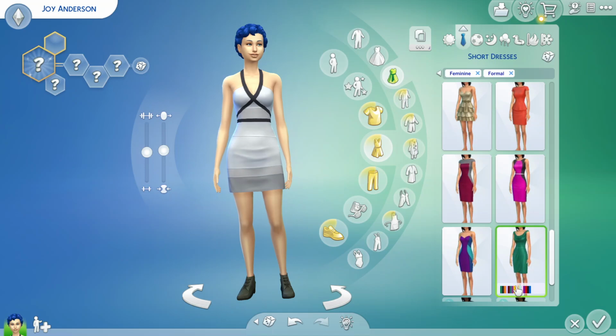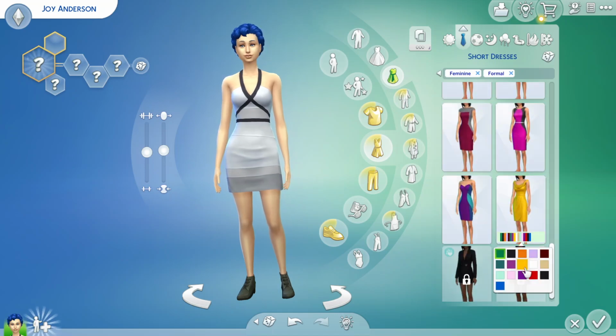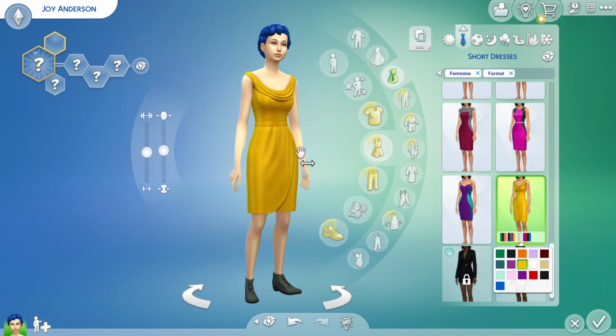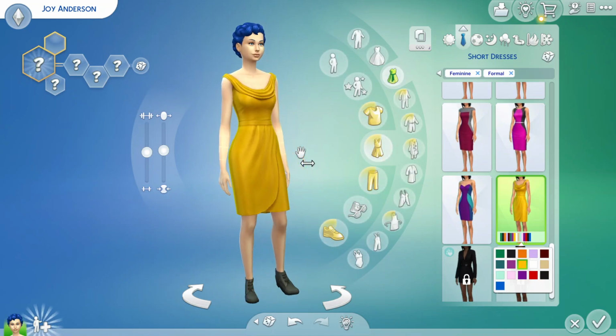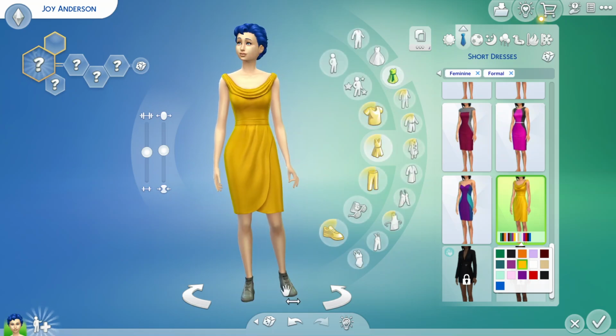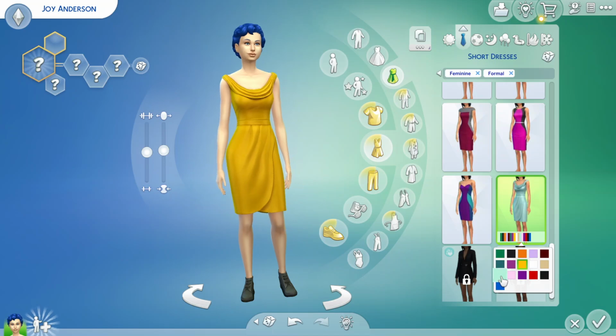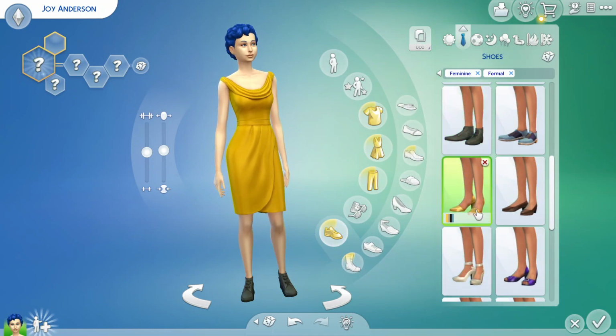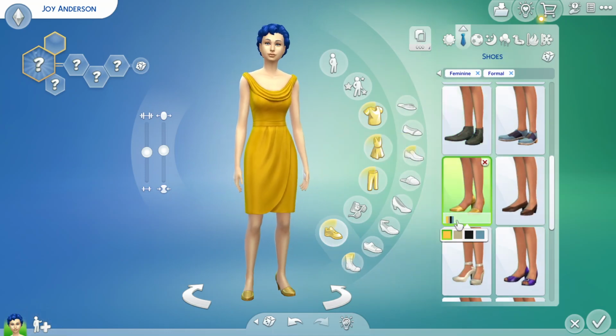The only thing about a dress that I don't like, it makes it so much harder style wise because for one, she has shorter hair, and so you really want a dress that's gonna complement it well. And sometimes that can be a little hard to do. Before I do anything though, let's change these shoes.